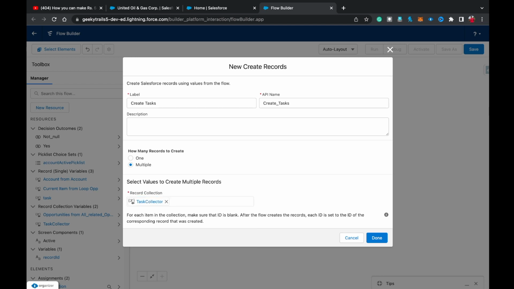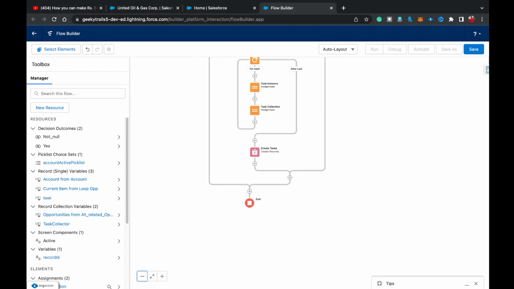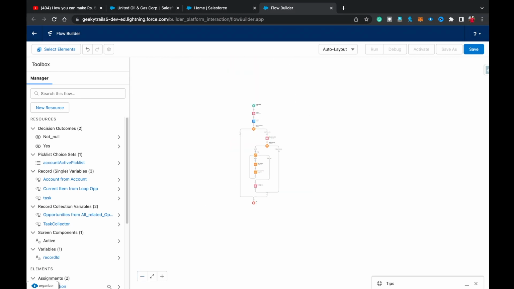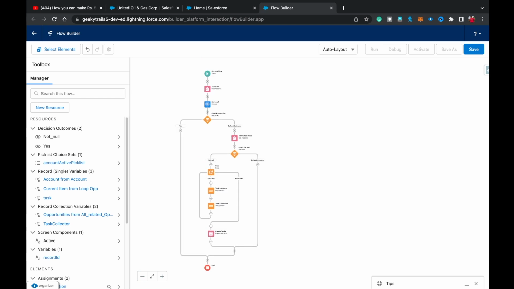And if you don't know about the Create Records element, I already created a video for it, you can check it out. I will put the link in the I button and in the description as well. Now we simply need to click on done, and that's how our flow will look. So this is not a complicated one. If you have some confusion, just re-watch the video and you will understand what we are doing right now.